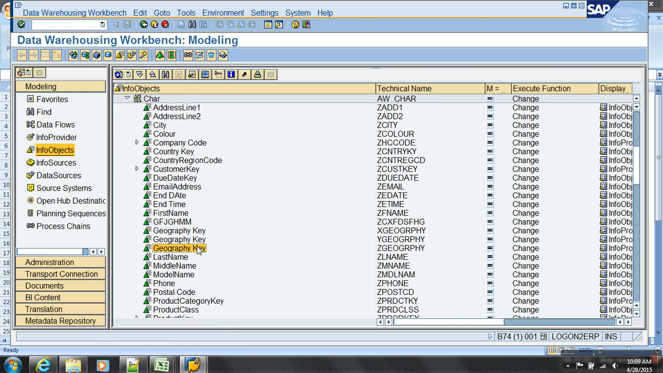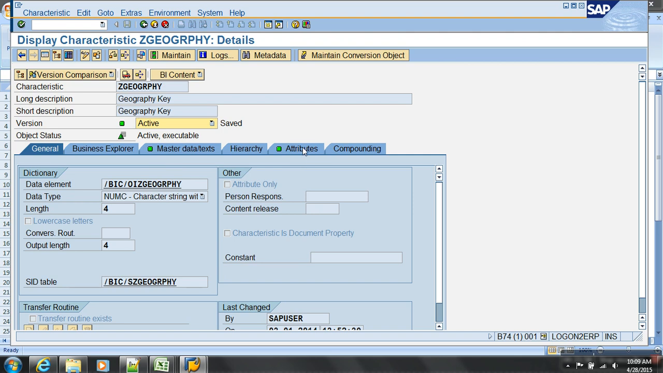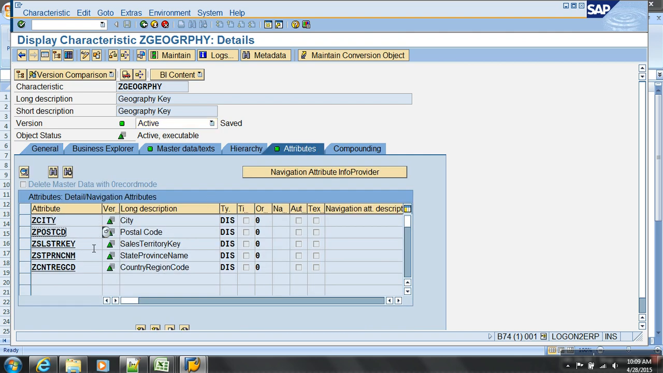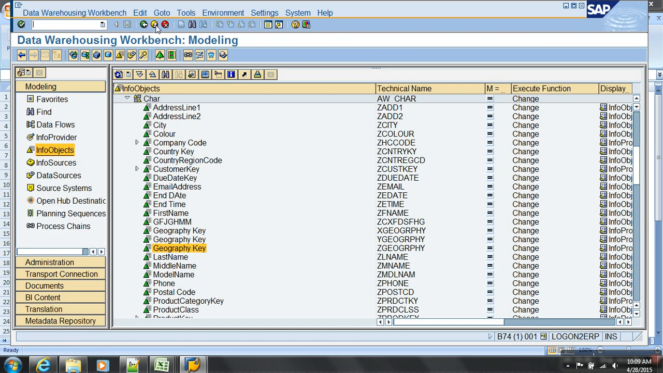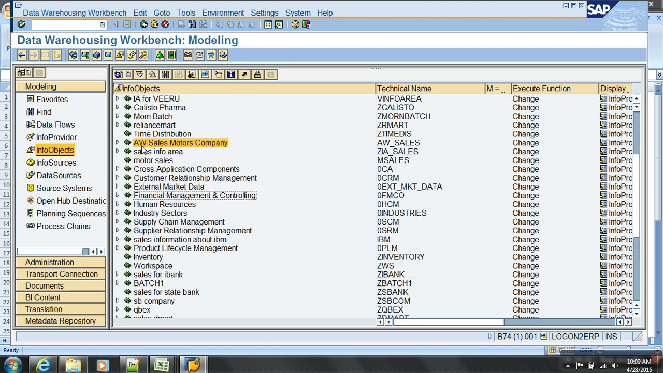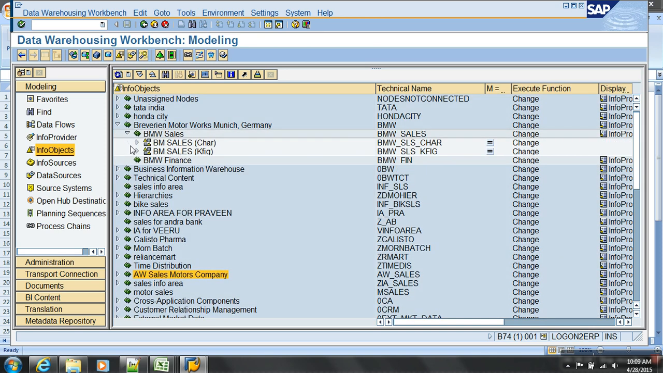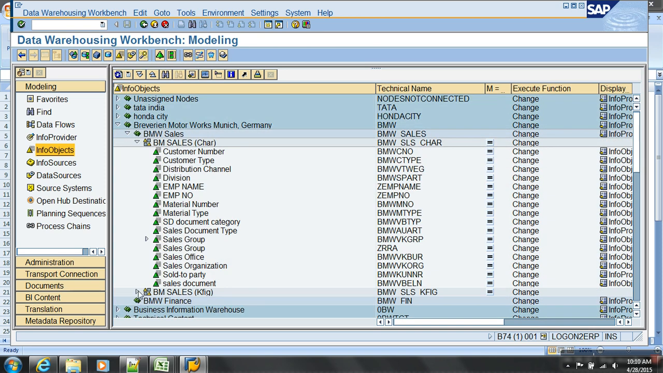What is here? We have an InfoObject called geography key. If we go in, it is already created with some attributes: city, postal code, territory, all this stuff. But I'm not going to use this. I'm going to change these InfoObjects now. Now let's say I would like to go with my own InfoObjects. Can I use the same catalog now?